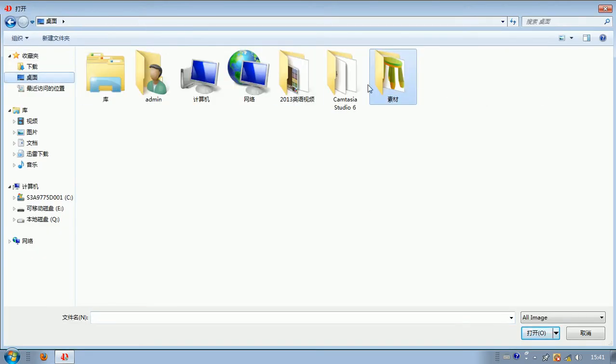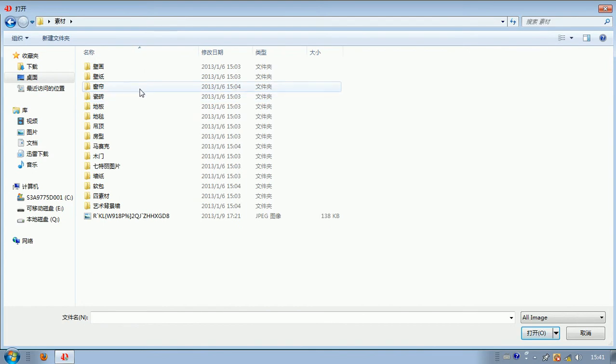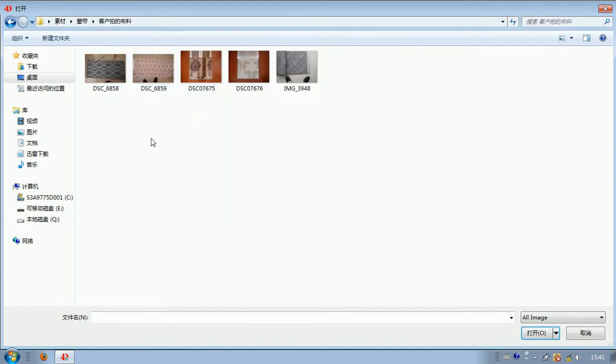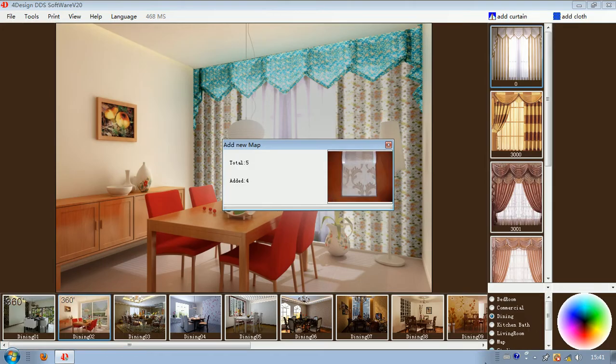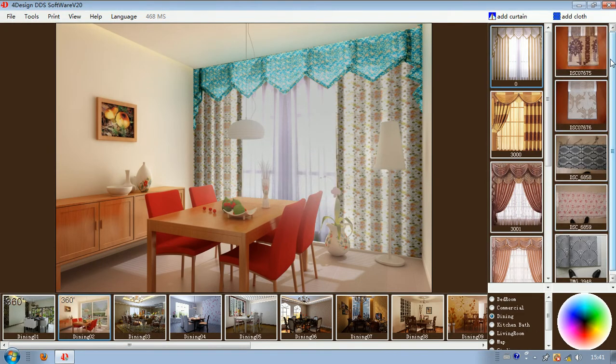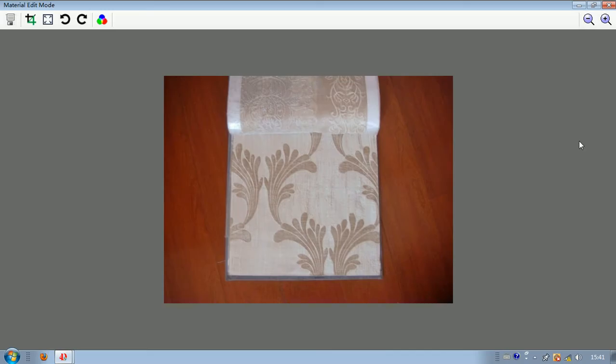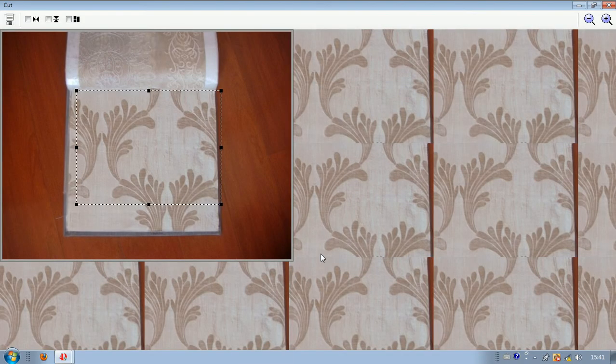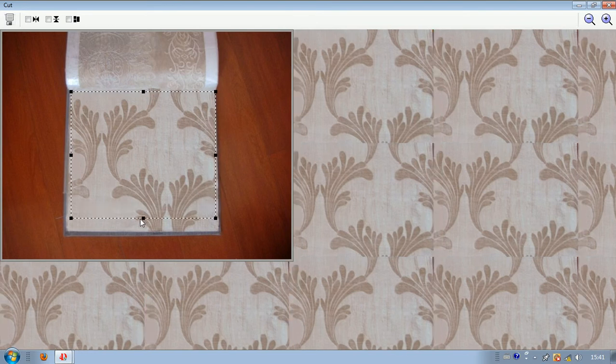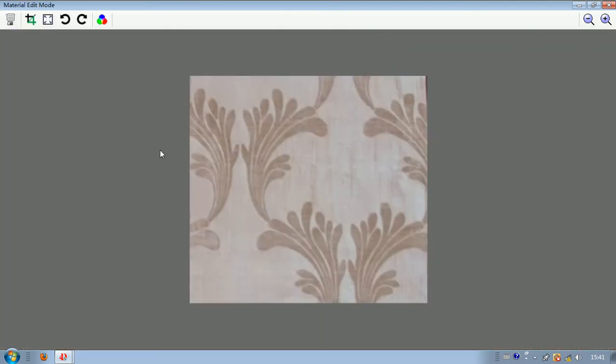Then we find the files we need to edit. Click Open, they will be added to here. Then right click on it, select Modify Map. In this picture, we use the cut tool to cut and cut the other parts out.